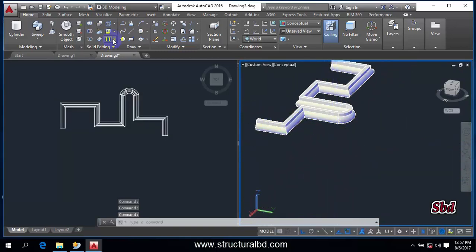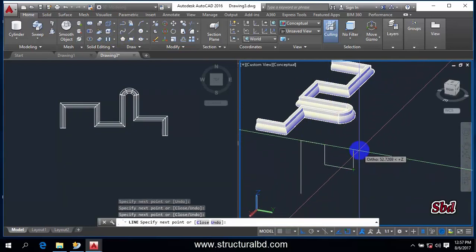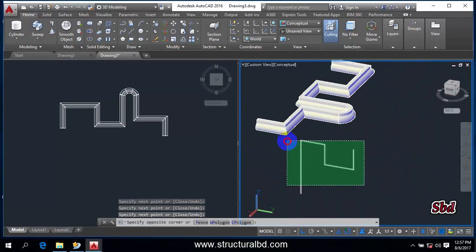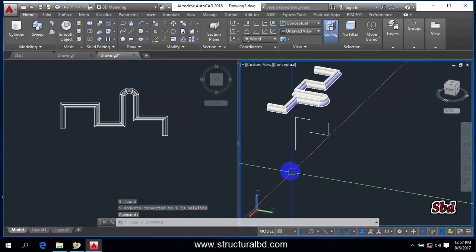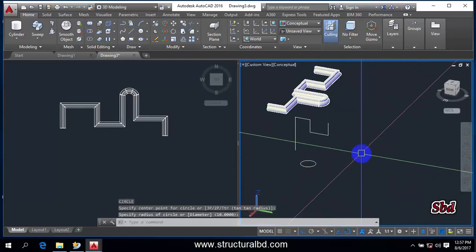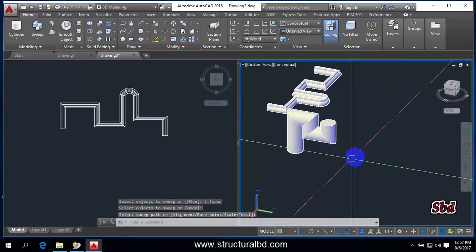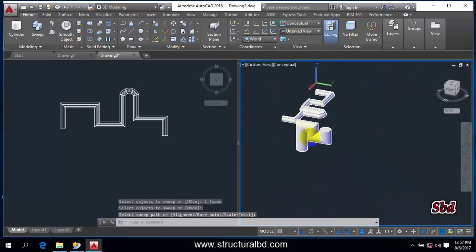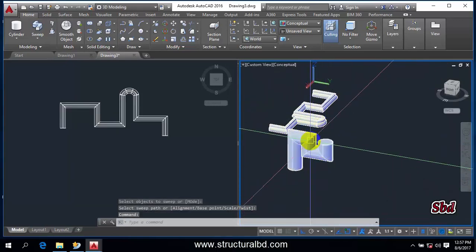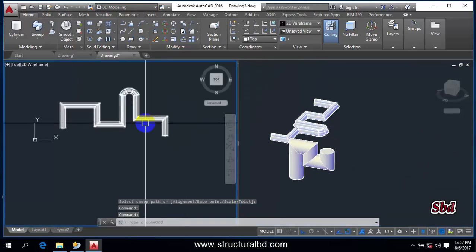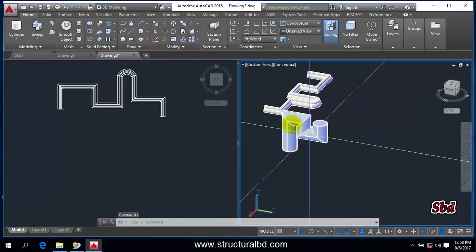You can also use this command here. If you draw this way, this way, this way, then join, and make a shape here. Now go to this command, select this object, enter, select this object, and you can see the object has been drawn this way. So you can also work in this 3D window, or you can draw the object in the 2D window. It depends upon you in which axis of path you want to work.